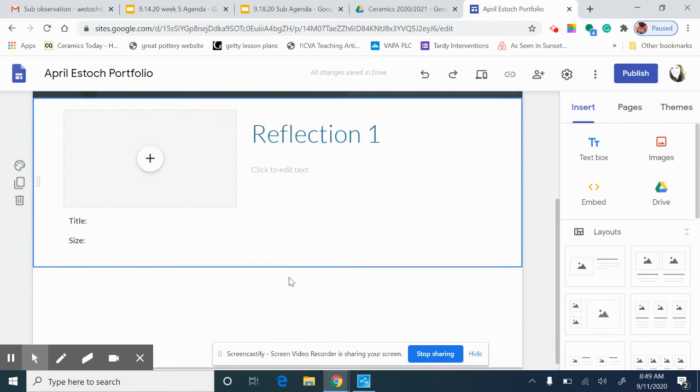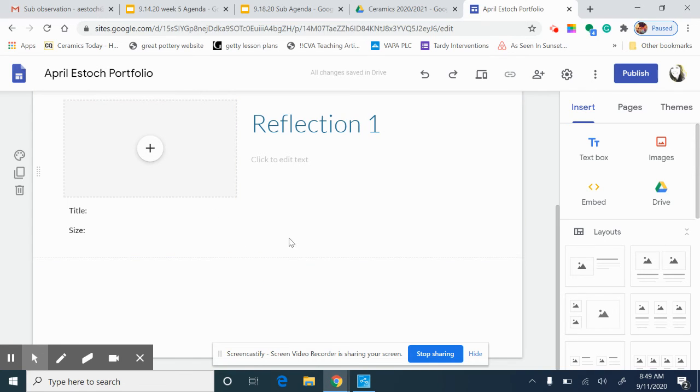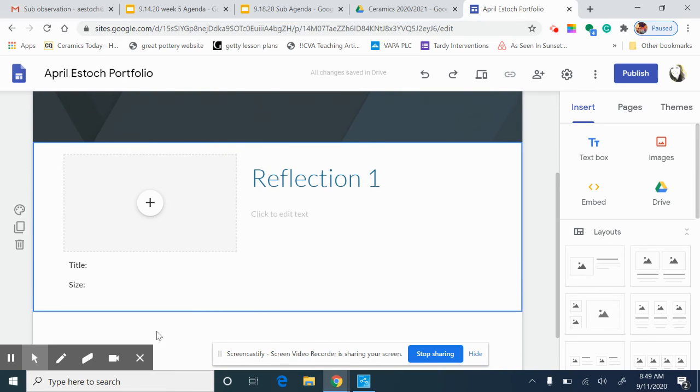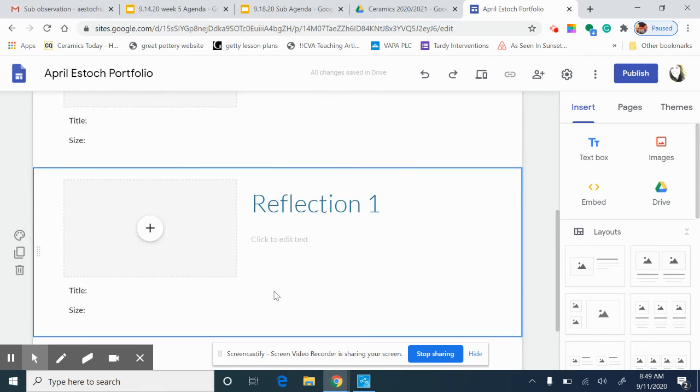When we go to add another reflection, you can actually do this right now. I just want to show you. You need to click somewhere in the box so that you have the blue line around this entire content box. Once your content box is outlined with this blue line, you'll see these options on the left pop up. What I want you to do is go ahead and click on the one that looks like two squares on top of each other. Go ahead and click on that, and now you will see that you can just duplicate the entire thing.